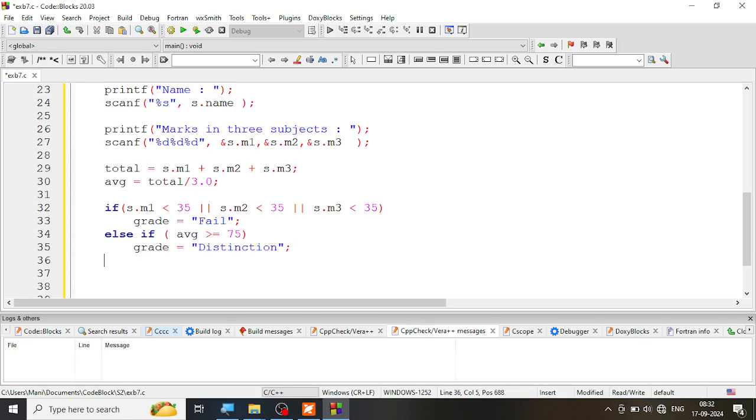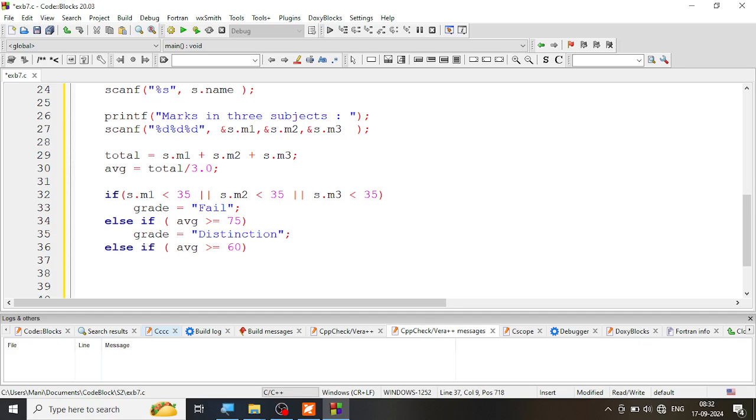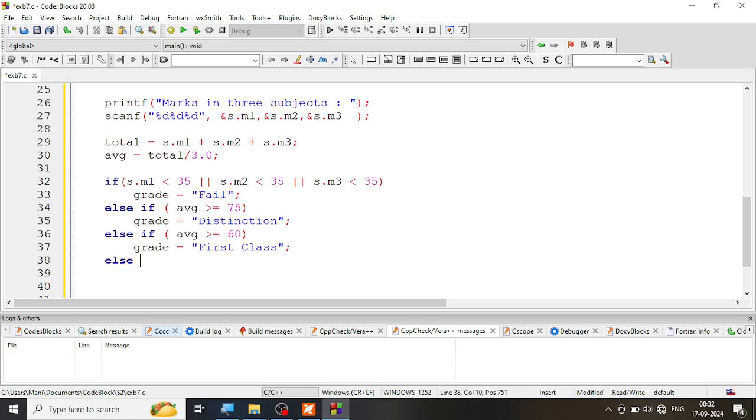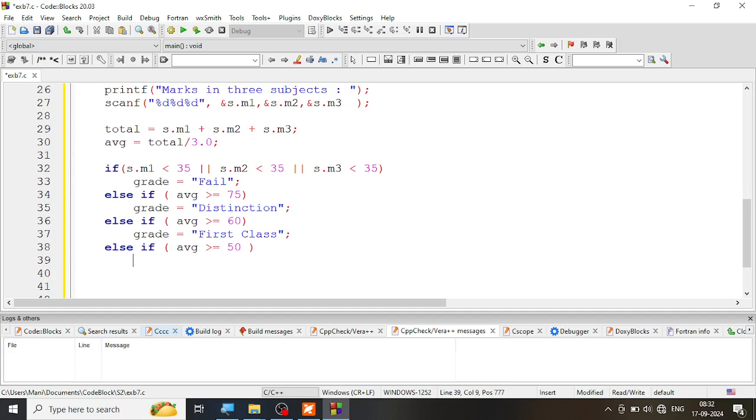Done. And let's look at the other else if. Else if the average is greater than 60, it is not greater than 70, but it is greater than 60, that means it is first class. You know very well, if you get more than 60, then it is first class. You are already familiar with that. And then let's go to the next one. Else, if you get the average more than 50, then you have the grade as second class. Second class. Okay, done.